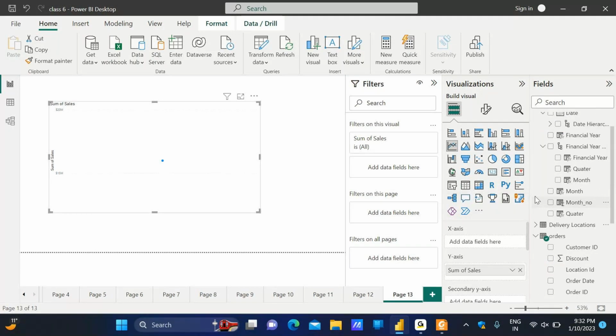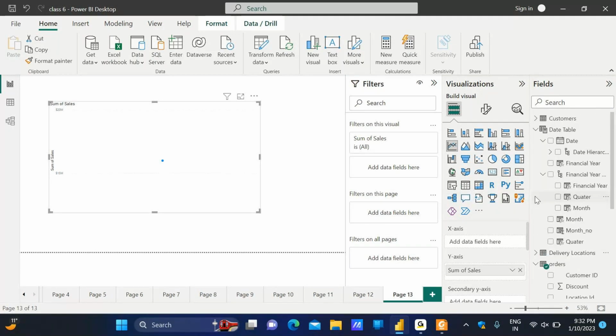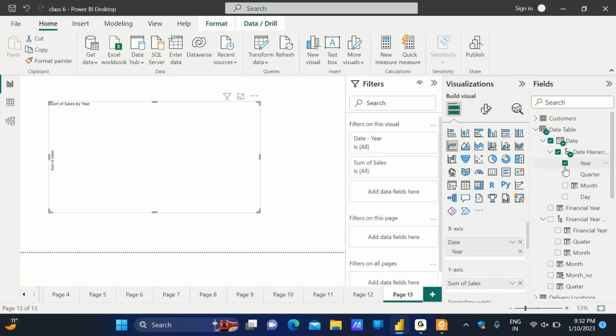Expand the date hierarchy. Expand it. Date hierarchy. Expand it. That arrow is there, no? Yeah. Click year. Sales by year.